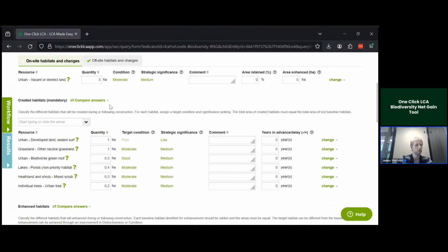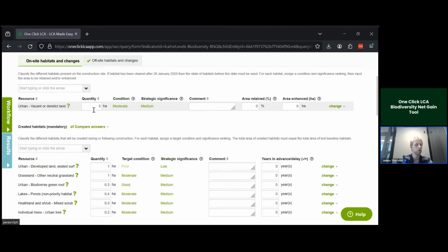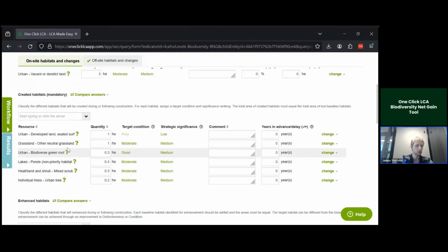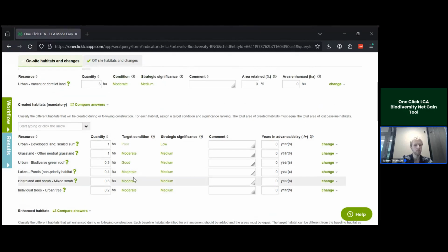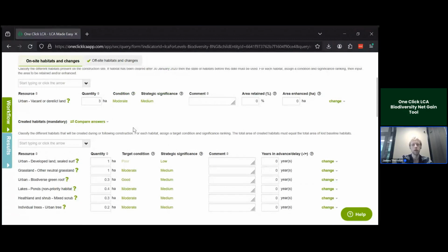And then we're going to do all of these things. We're not going to do any enhancement. We're just going to clear this and create all of these new things, and all of these habitats are pretty achievable. I've been quite precautionary. I've given everything moderate condition and medium significance, even though some of these would be higher, just so I don't over-evaluate the net gain.